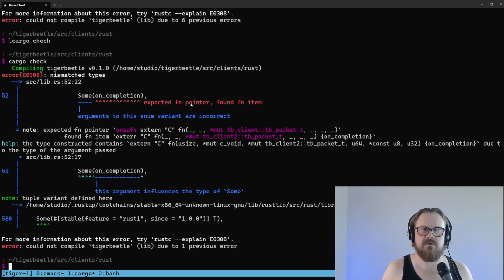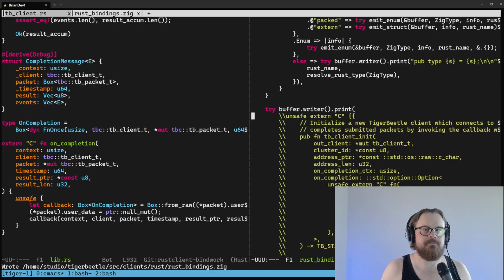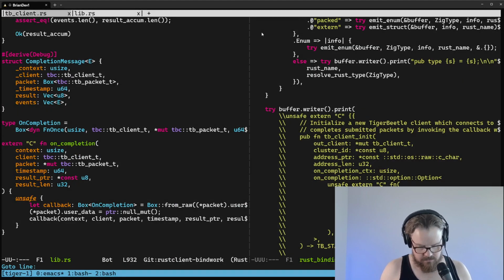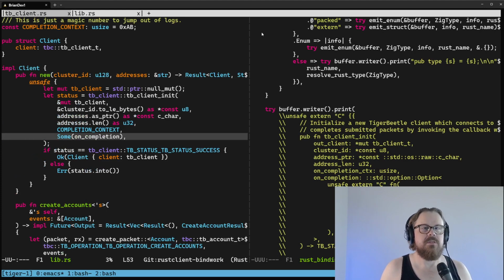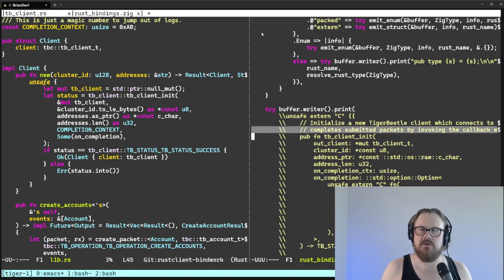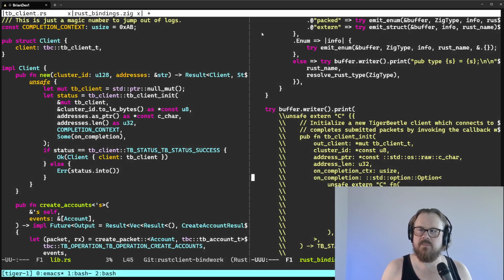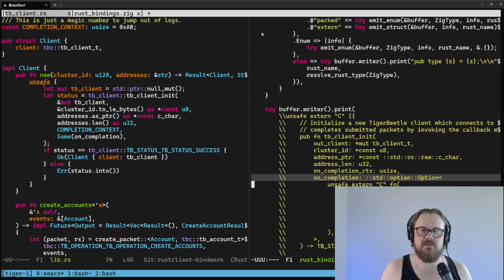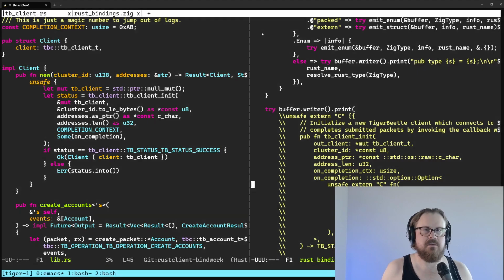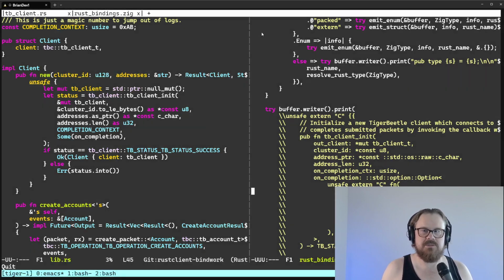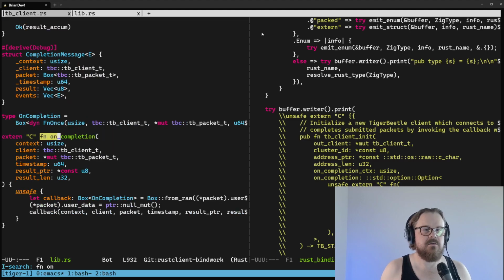Still not quite there. This error looks exactly the same, so maybe I assumed too much when I thought that would fix it. Let's see what this is here, lib.rs 52. This completion right here. So TB client init, let's go look at TB client init right here, is expecting an option of an unsafe extern function, and we have given it an extern function.